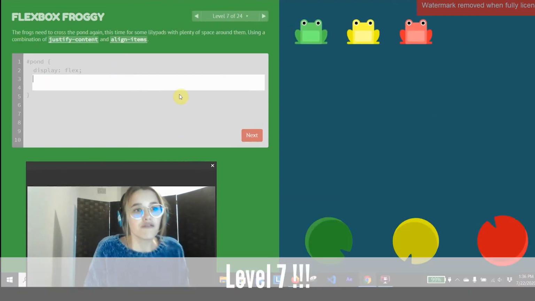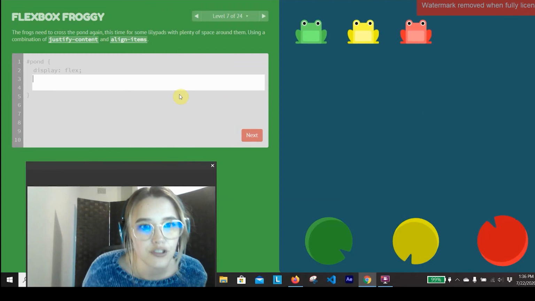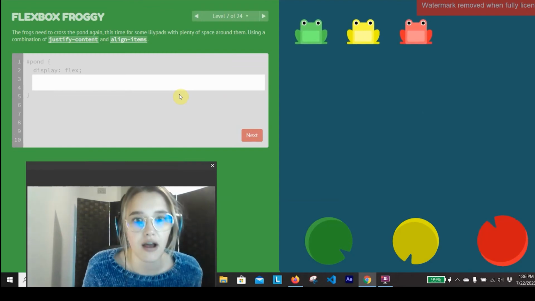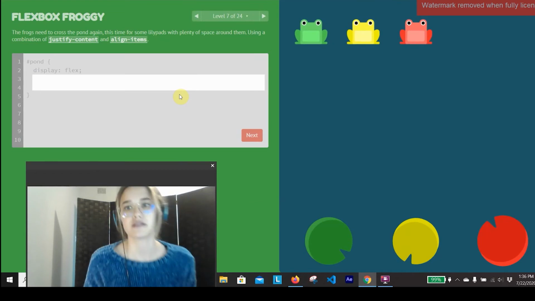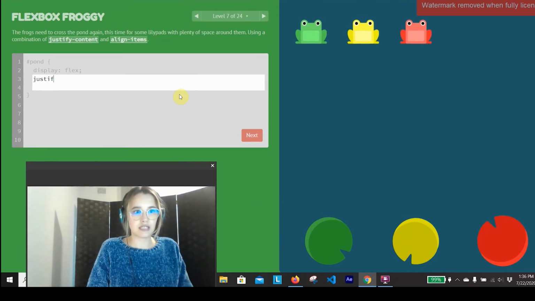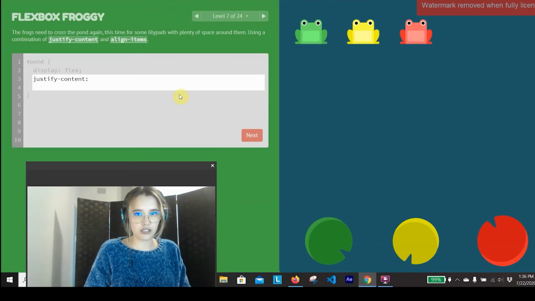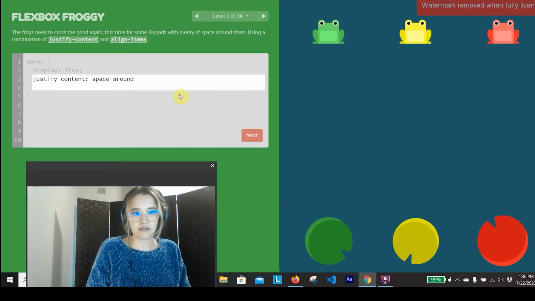Okay. The frogs need to cross the pond again, this time for some lily pads with plenty of space around them, using a combination of justify content and align items. So I think what I'll do first is justify content, because we're already on that horizontal line, so let's just make them sit in the right positions already, and I think it's space around. And then align items will be flex end.